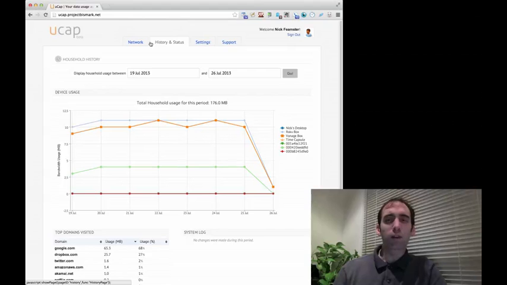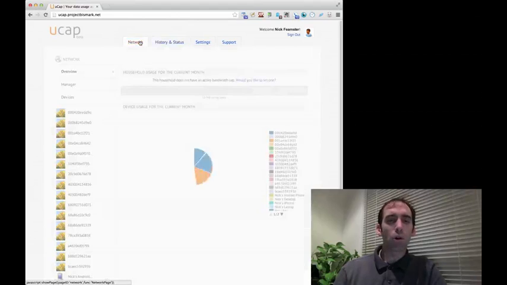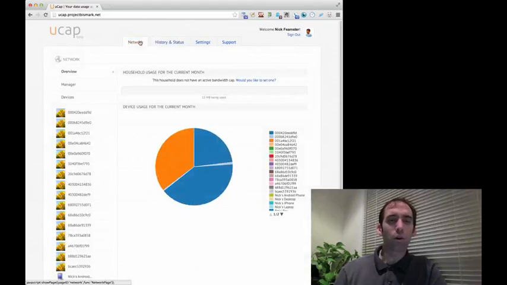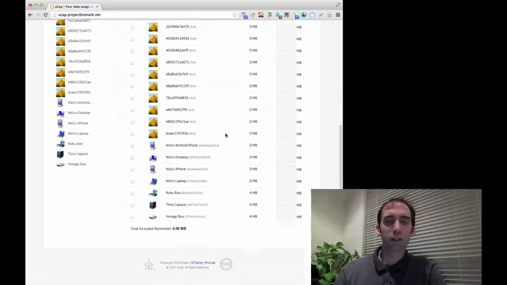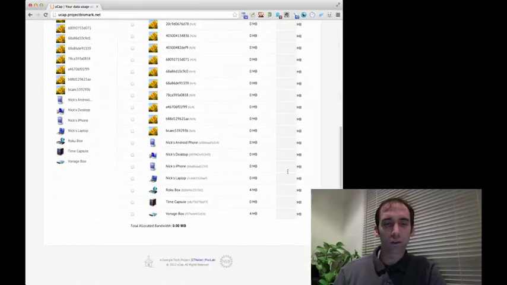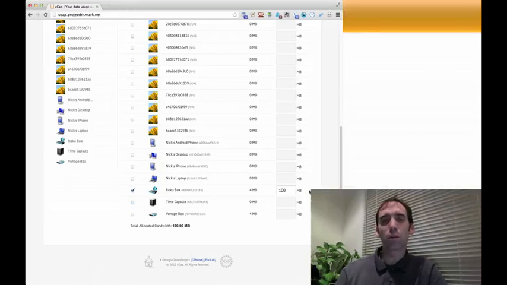In addition to providing the user better visibility, UCAP also provides the user better control over how devices consume data over the course of a month. The Manager tab shows all of the devices and allows a user to set a usage cap for a particular month. When a user sets a usage cap, the controller then listens for an event that indicates that that particular device has exceeded the usage cap for that particular month. When the controller receives that event, it shifts the state of that device from normal to block.